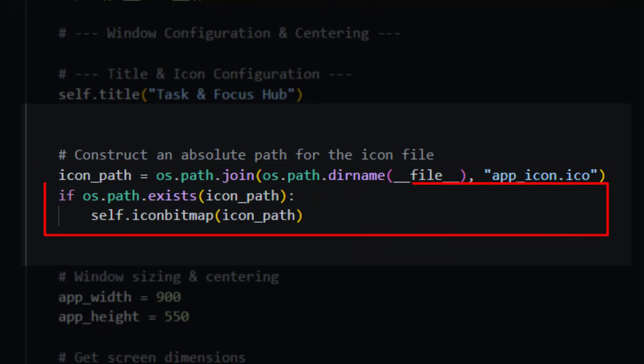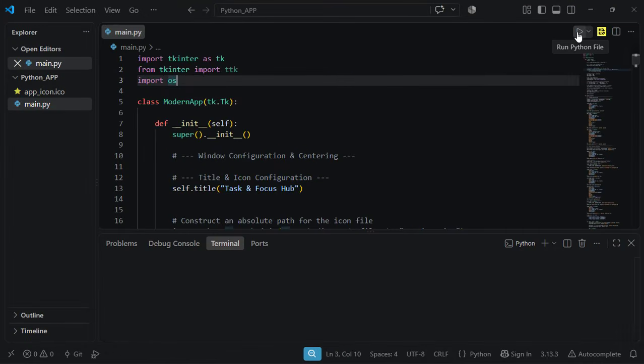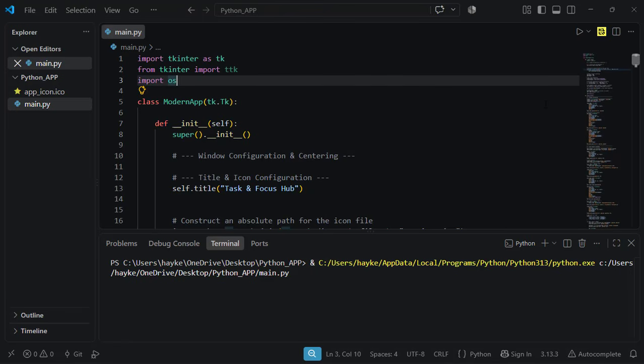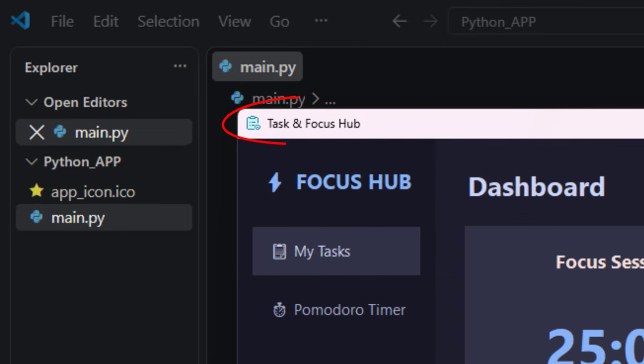Then, if os.path.exists, we pass this absolute path to self.iconbitmap. Let's run the code. Our window now opens centered, with a custom title and a clean icon.